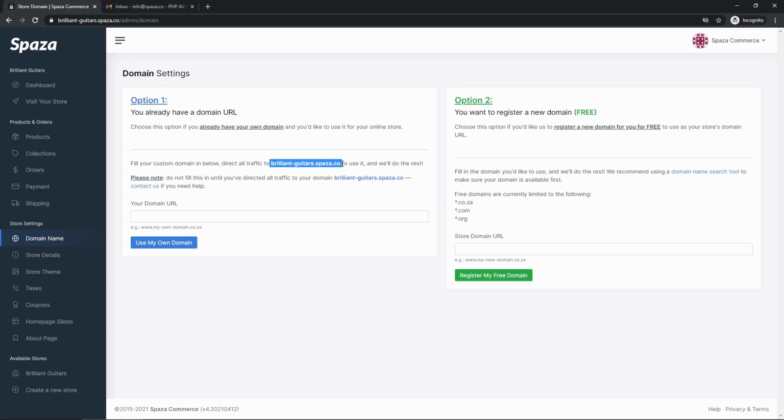Now, don't worry if that's a bit confusing. Your domain host will definitely be able to help you out with that. Otherwise, just drop Spaza Commerce a message and you will definitely be able to get some help with that. And it's really as simple as that. So all you need to do then is just fill in your domain right here after you've directed all traffic to your Spaza domain as indicated here in the comments above.